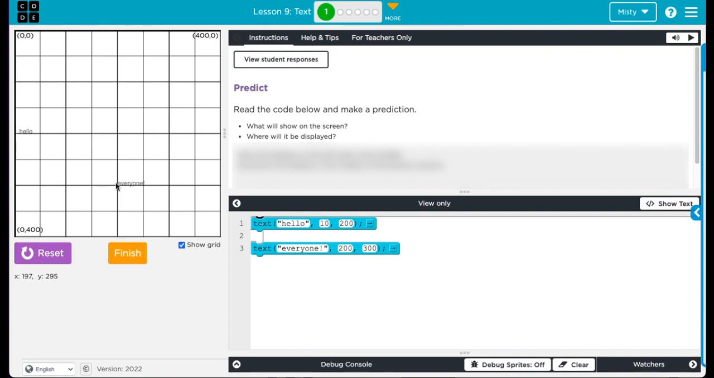Hello, everyone. So it didn't put everyone in the middle like I thought it would. 200, 300. It put the corner of it in the middle. And so that's important to know. That's where the letter E started. That's not where the middle of the text was. That's going to be good to know.